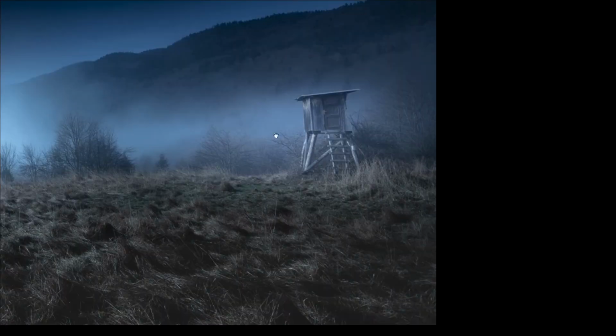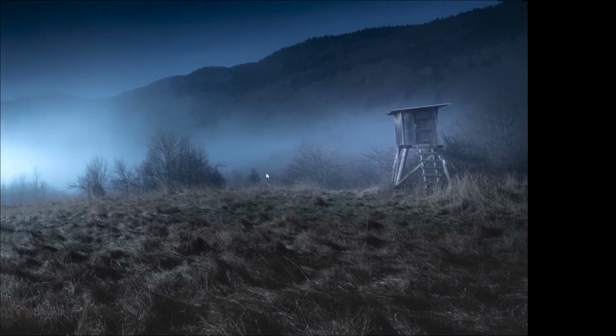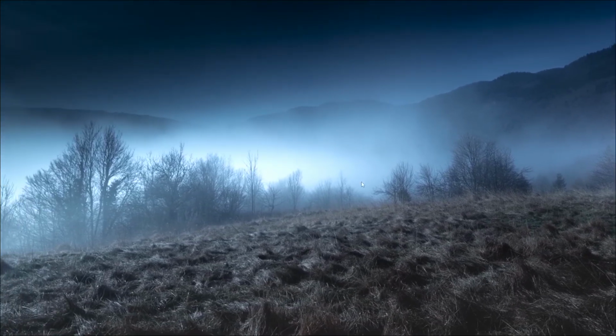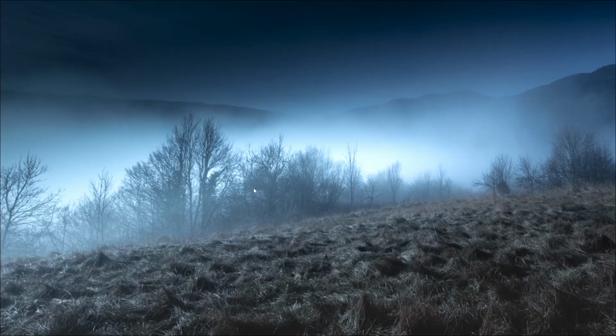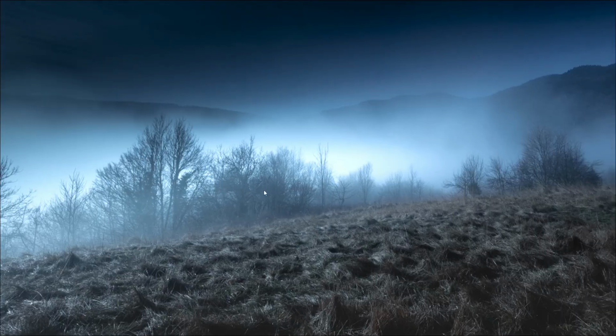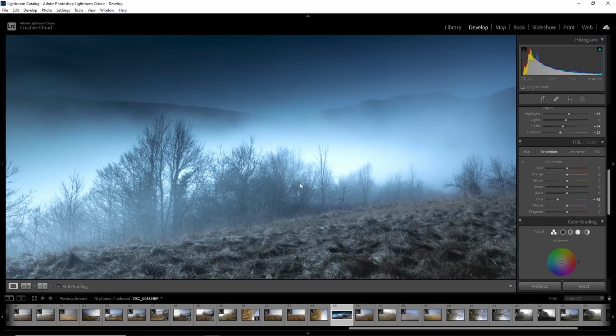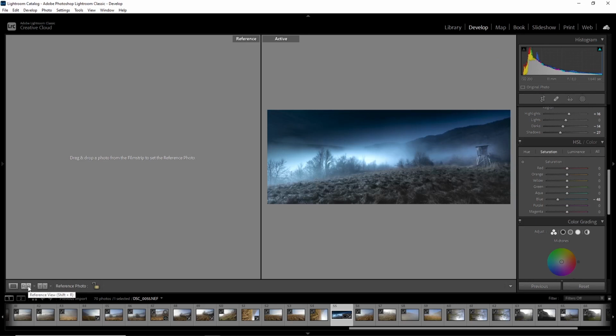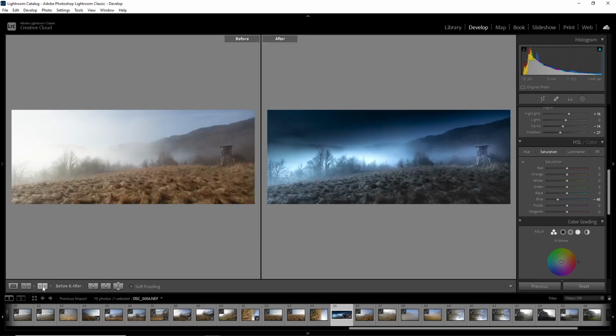So I completely turned this image from a morning foggy shot with sunlight to a night mystic, and I can say even a scary shot. The mood is completely different. Let's compare it and put the original photo side by side.